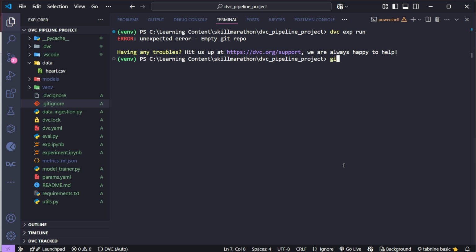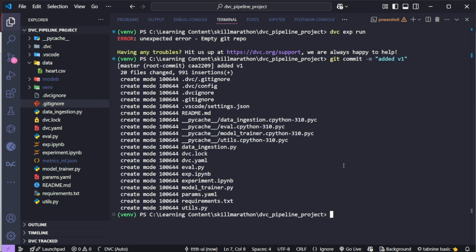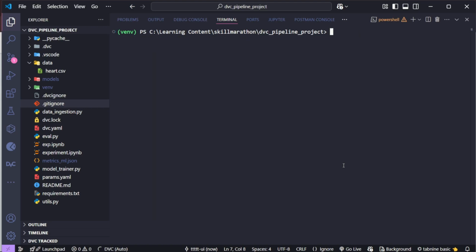okay, let me do some commit first. git commit -m "added v1". Okay, let's clear it out now. Let's run dvc exp run.